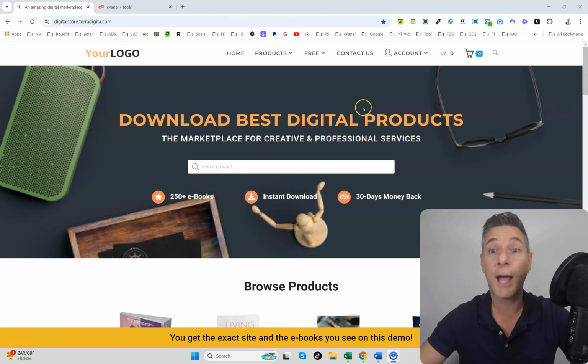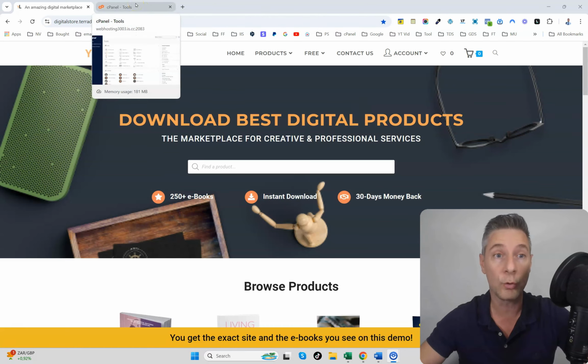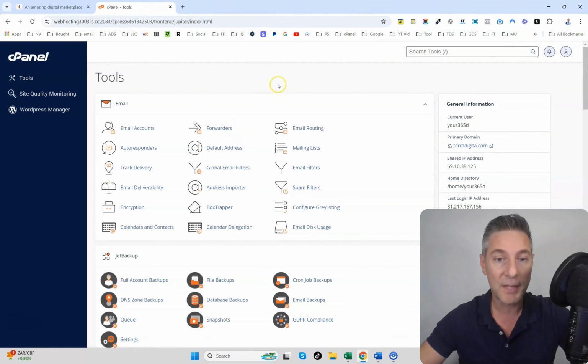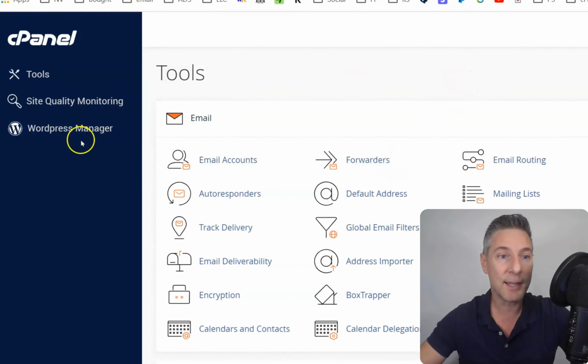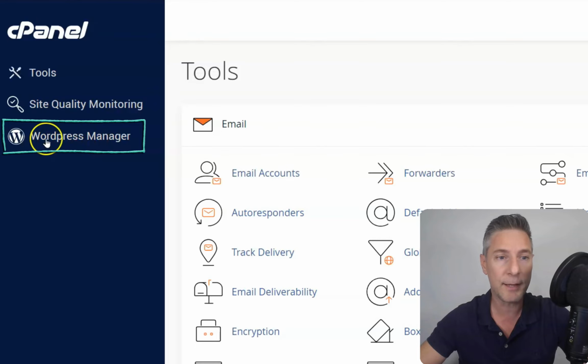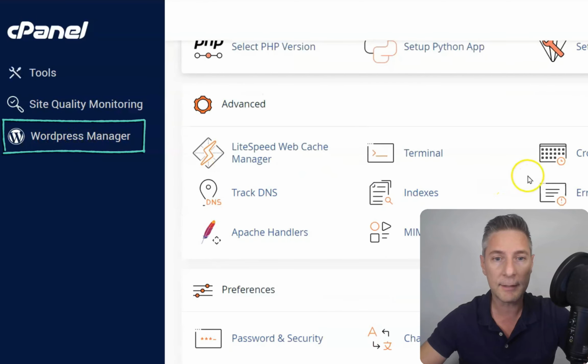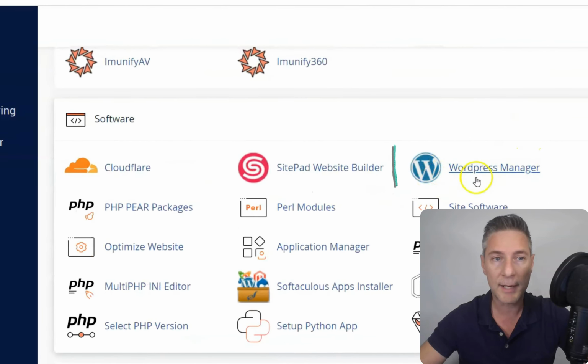I'm here on the website. I'm logged out at this moment. And let's say I don't have the password. I have to go to the cPanel. And then on the cPanel, there is something called WordPress Manager. You can find it here or you can find it on the bottom, WordPress Manager.